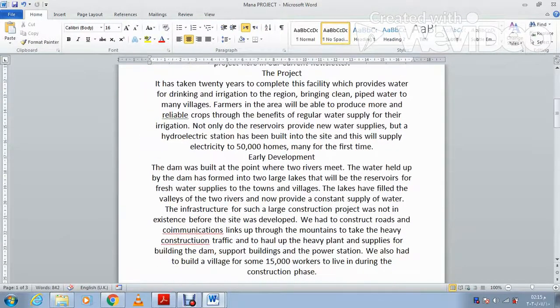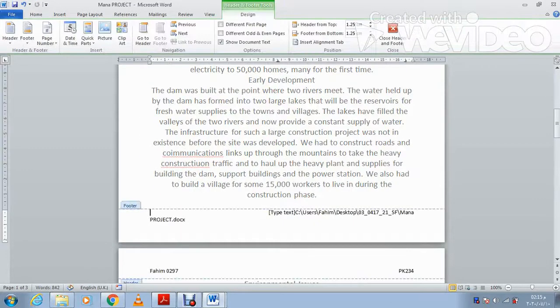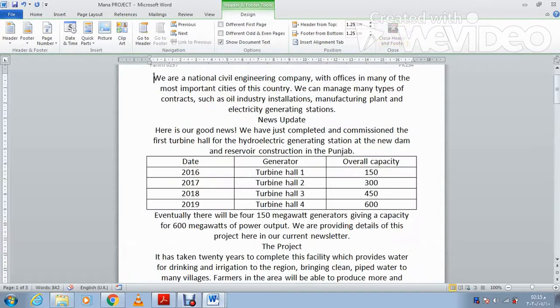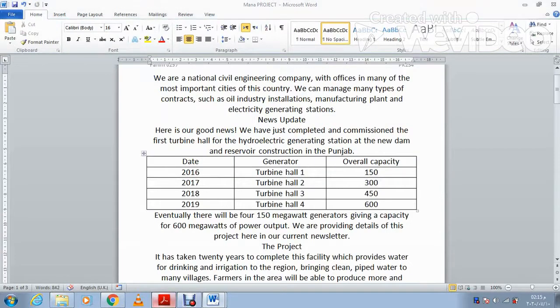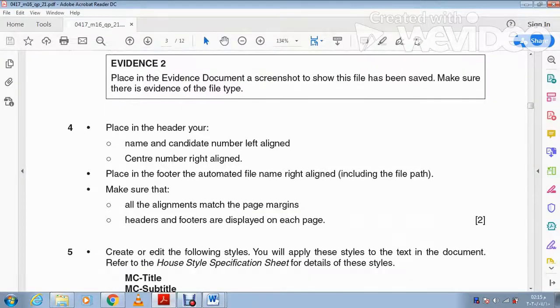Sorry, there is one more thing missing here. We need to replace this one as well, because as they said here, make sure all the alignment matches the page margin and should not be disturbed, and header and footer are displayed on each page.